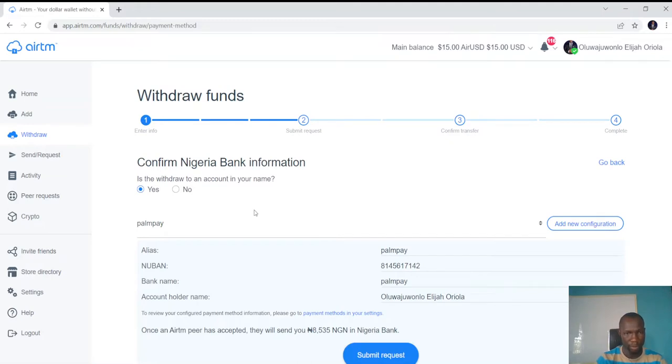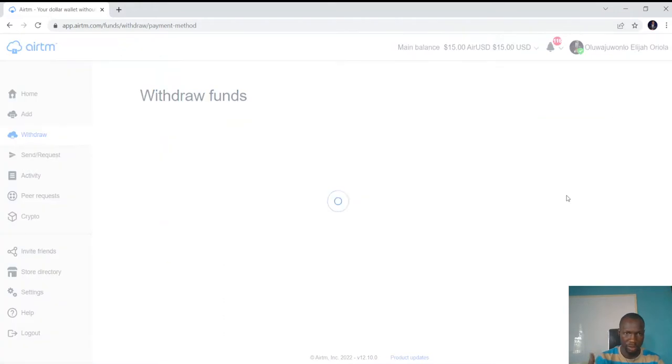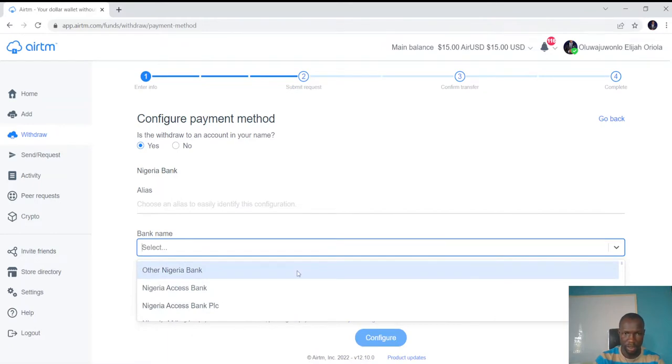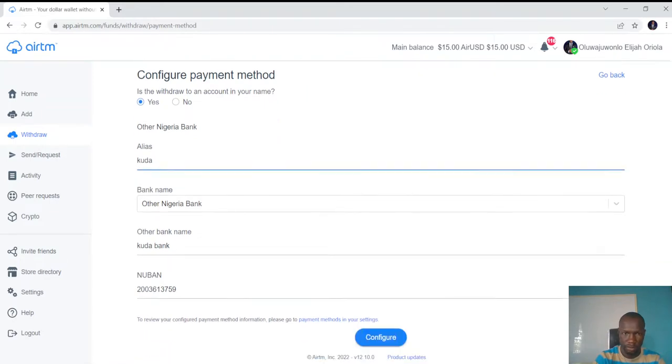I'm using PamPay. Okay, so I'm going to. If you don't have a bank account, they will ask you to add configuration. So let me see if I'm creating a new bank account. So I'm going to say other Nigeria bank. What's the bank? Huda bank. I'm going to put in 20036137 59, and I'm going to put a name I can use to remember it. Huda. I'm going to show us how everything works.